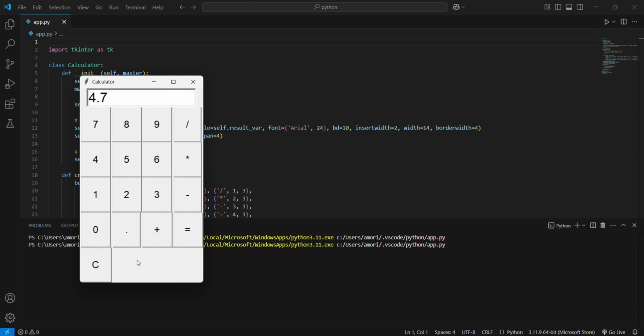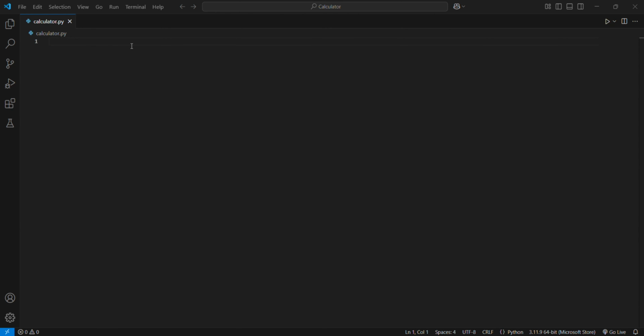Let's get started. First things first, we need to import Tkinter, the built-in Python library for creating graphical user interfaces. Tkinter is great because it's simple to use and requires no extra installation if you already have Python installed. This imports the Tkinter library and allows us to create windows, buttons, and other elements needed for our calculator.